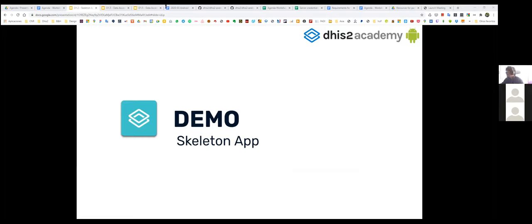So here we have the first activity of the Skeleton app. You can add the server URL, then the username and your password, so you can log in. And when you log in, the SDK will configure the D2 instance and will log in, so you can start working with the SDK.